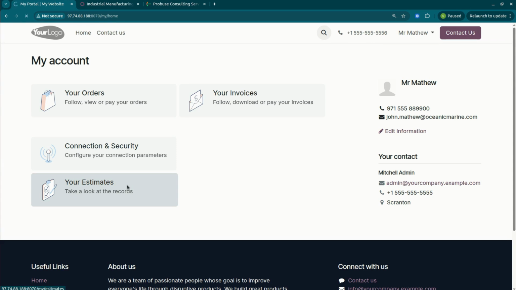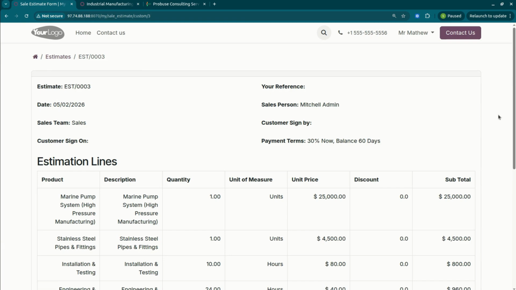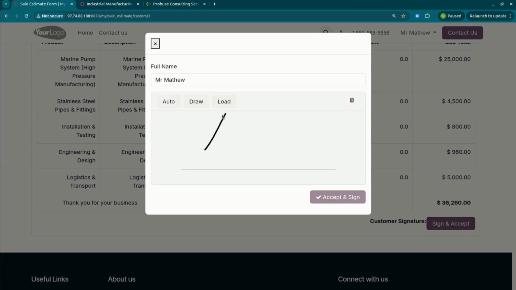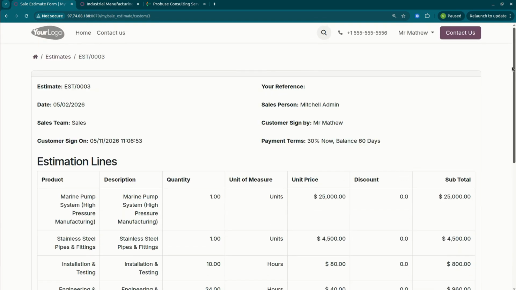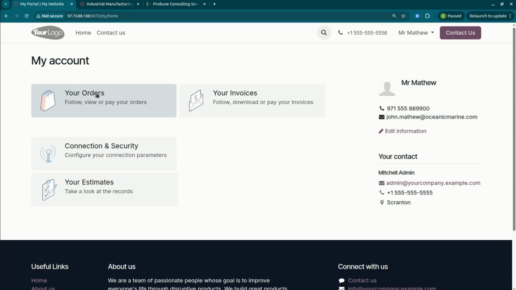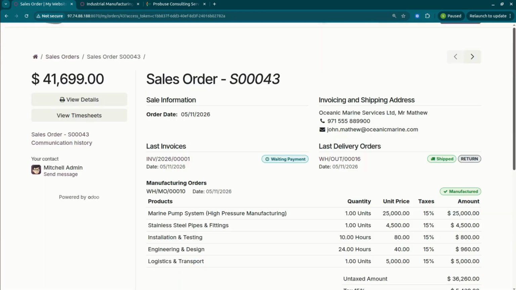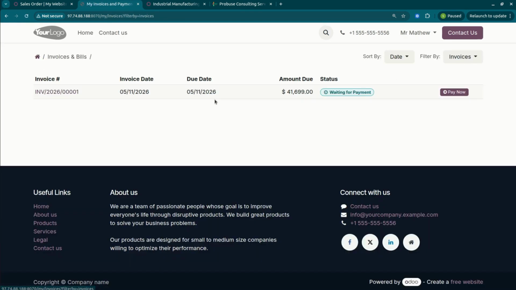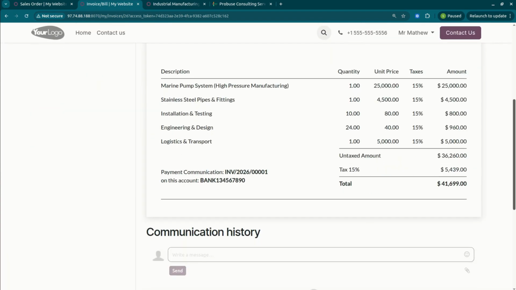They can also accept or reject it from the portal. Here we have already the estimation. The customer can sign and accept. Here they can accept it and then sign, and it will also be saved on the backend. One more thing: in the customer portal, they can also review their orders. They can also view the timesheets linked with their sales order. We also have the invoices. They can review these invoices, pay them, and download them for documentation.